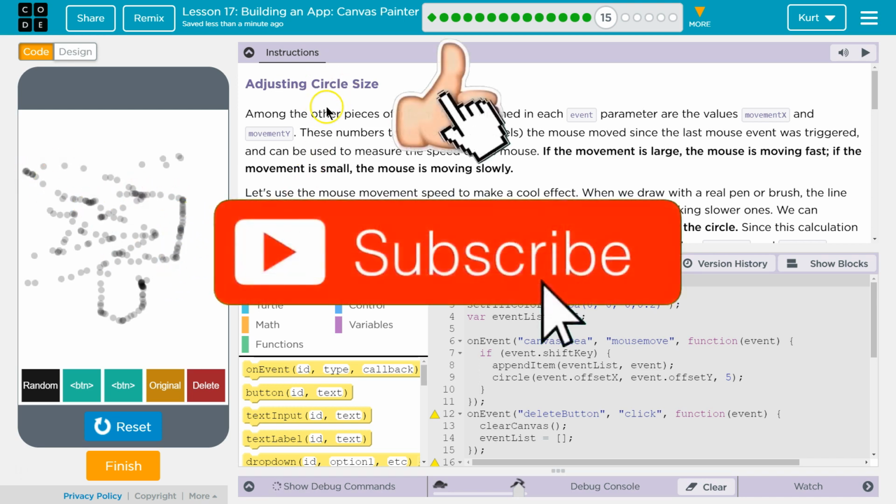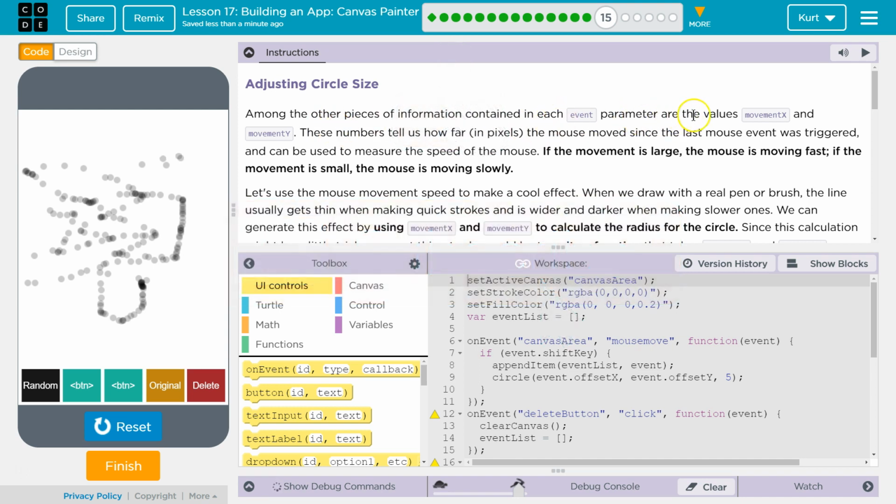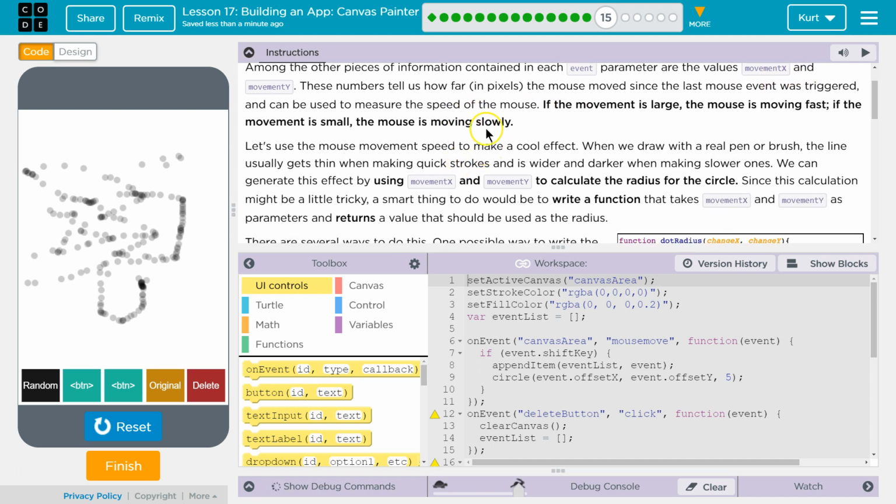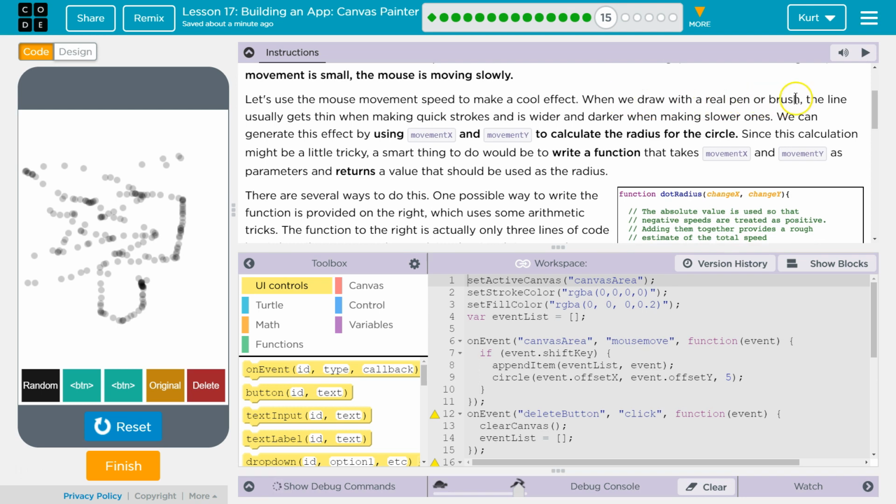All right, adjust the circle size. Among the other pieces of information contained in each event parameter are the values of movement X and movement Y. These numbers tell us how far in pixels the mouse moved since the last mouse event was triggered, and can be used to measure the speed of the mouse. If the movement is large, the mouse is moving fast. If the movement is small, the mouse is moving slowly. Let's use the mouse movement speed to make a cool effect when drawing.